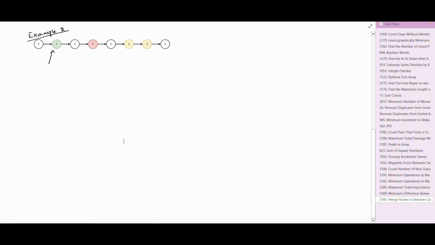Initially, current and tail will point to the second node, and I'll initialize a variable sum equal to 0. We can see the current value is not equal to 0, so I'll update the sum. So sum becomes 0 plus 1, that is 1. Then I'll increment the current. The current value becomes 0, so I'll increment current again.